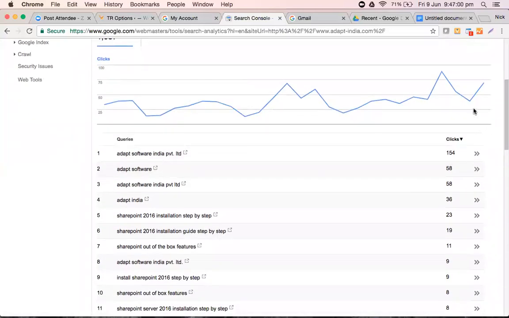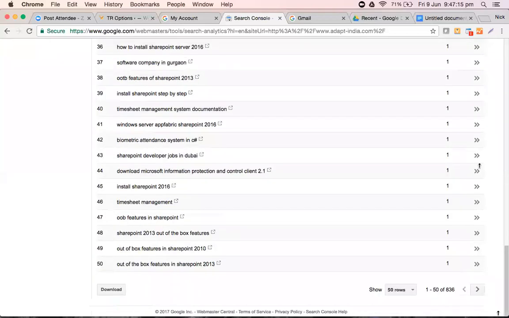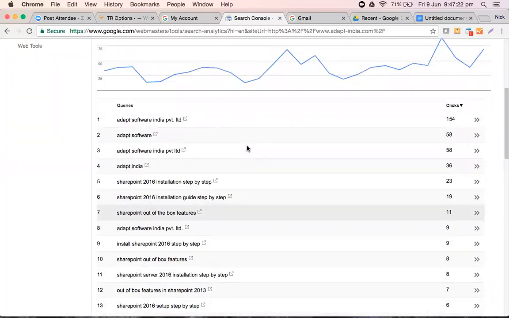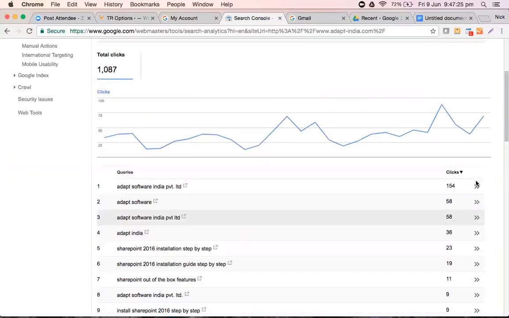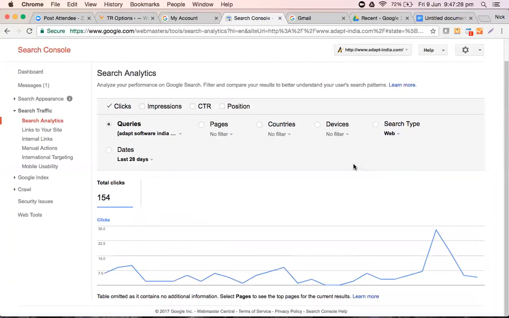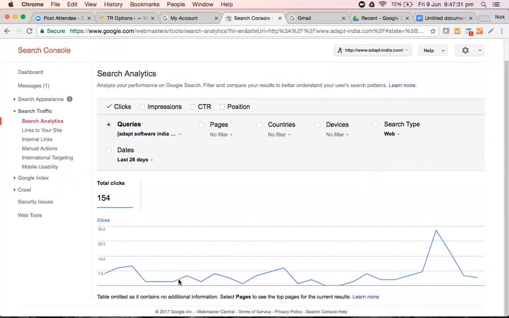So guys, here you can see people who have searched with these queries, like Adapt Software India, they have got these many clicks from these keywords. Basically, these are the set of keywords, guys. Can you see? And the number of clicks they have got. You can see the impressions, total impressions. They have got 311 and 154 clicks.